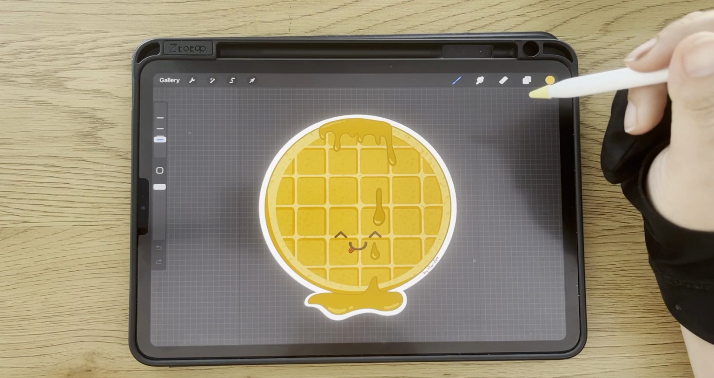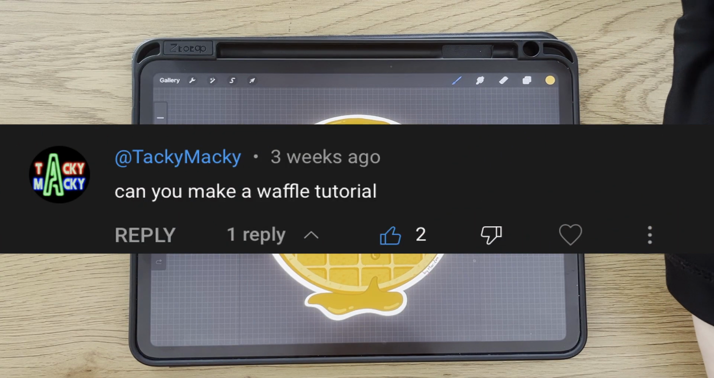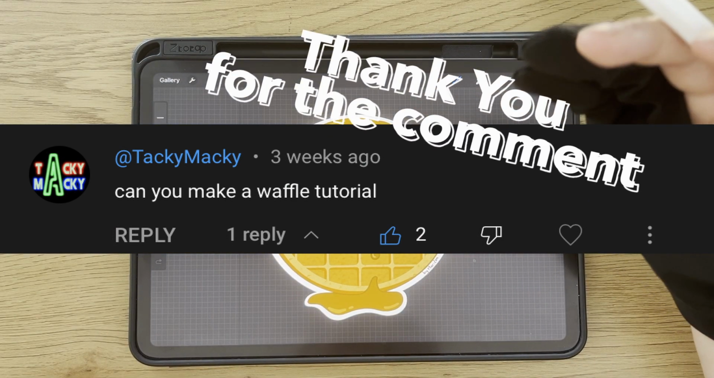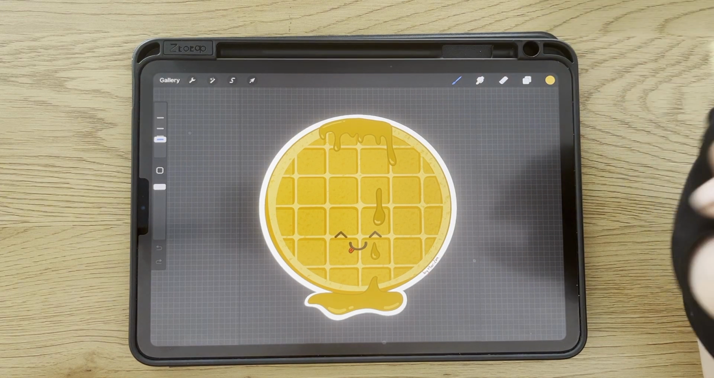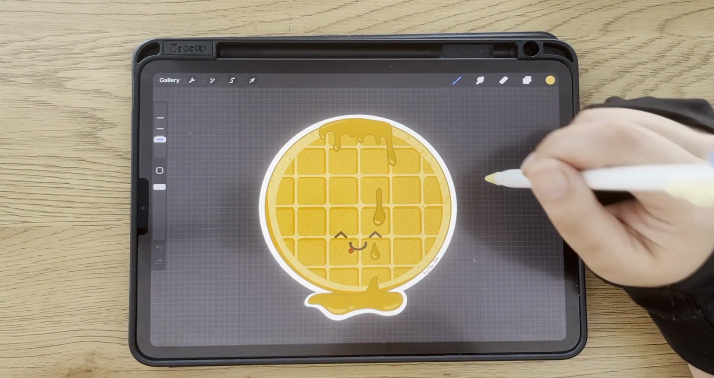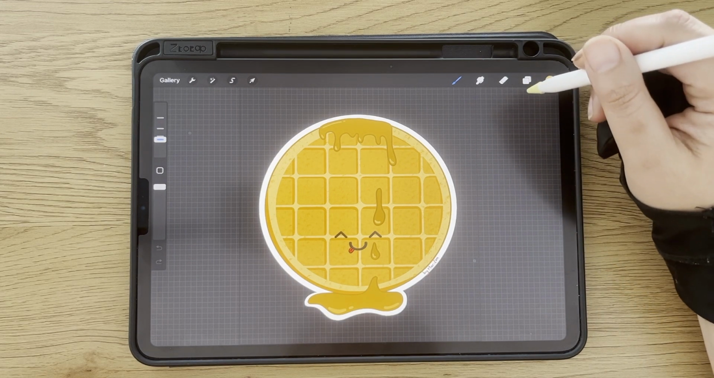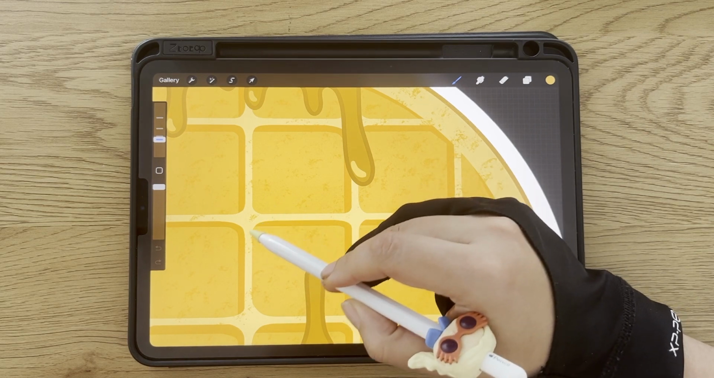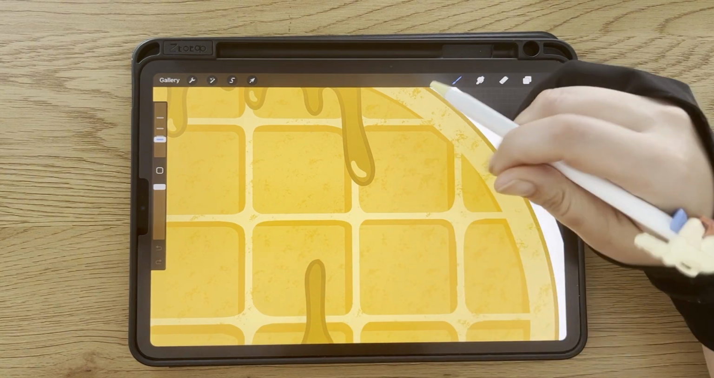Recently I got a comment, and someone else upvoted the comment, on how to create a waffle. So today I'm going to share with you how to create a waffle. The waffle in that video was this one, but I remember it took me some time to actually make the curves, and as you can see, all these curves are not symmetric.